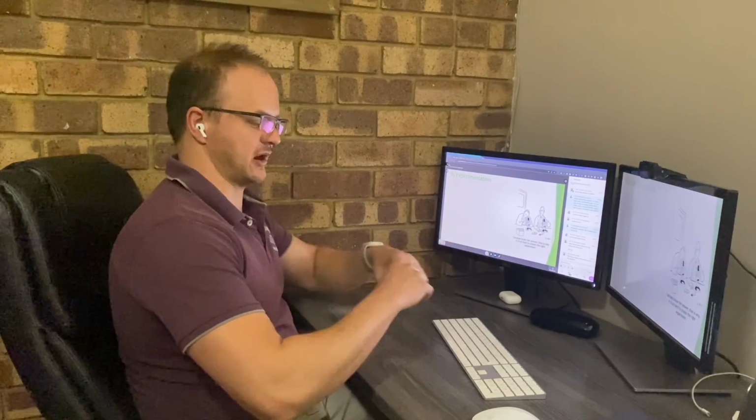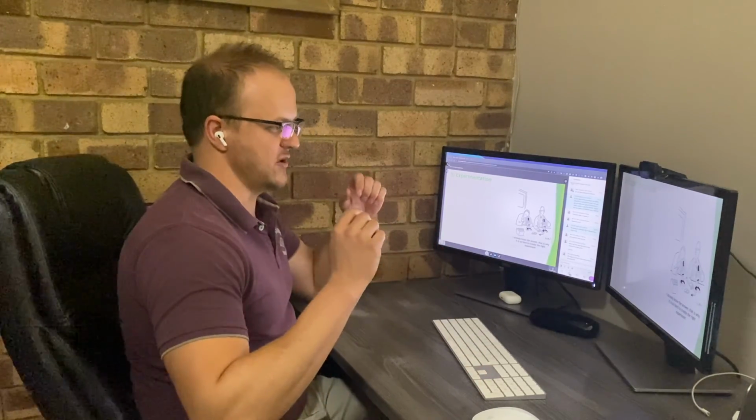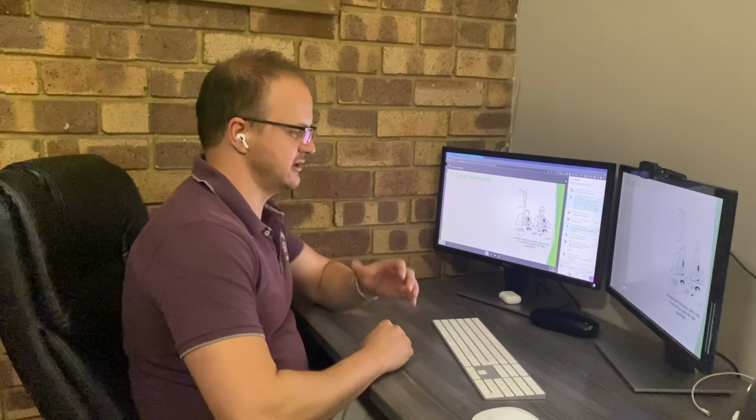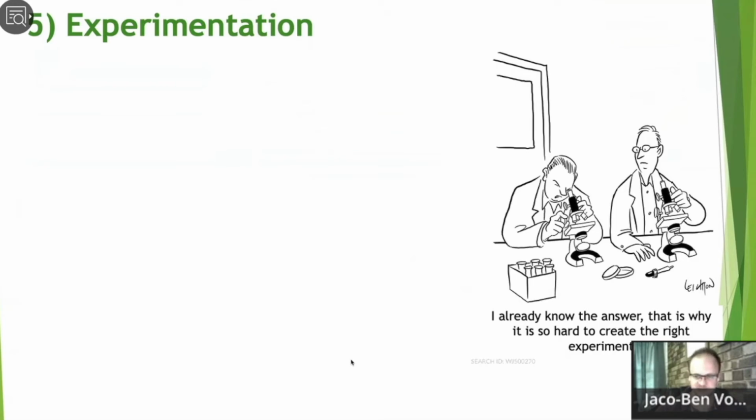Okay. So now we get to the fun part, right? We've built the model. Now we get to do experiments. The cartoon here at the bottom says, I already know the answer. That's why it's so hard to create the right experiment, right? A little bit of tongue in cheek, but a lot of times you need to ask the customer, what are you expecting, right? This new warehouse that I'm adding on, this conveyor, this change, do you expect it to be better or not, right? And you need to ask them this for a couple of reasons.